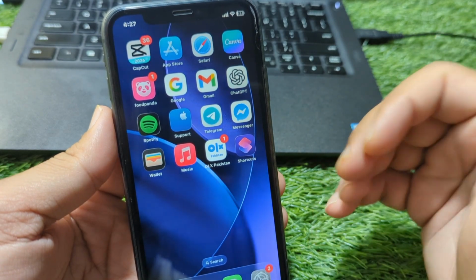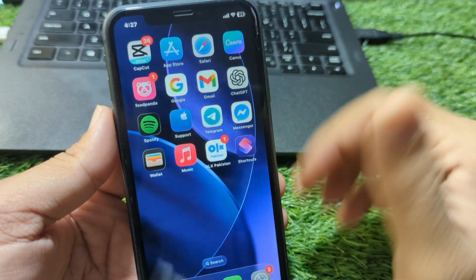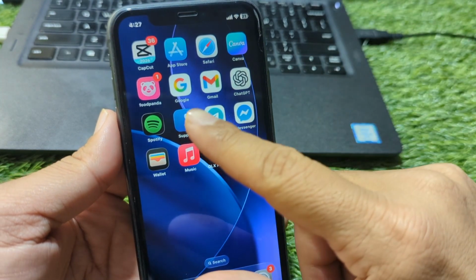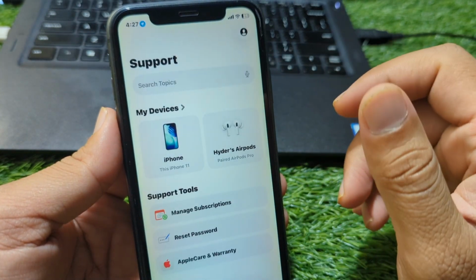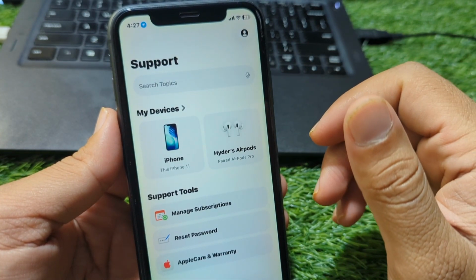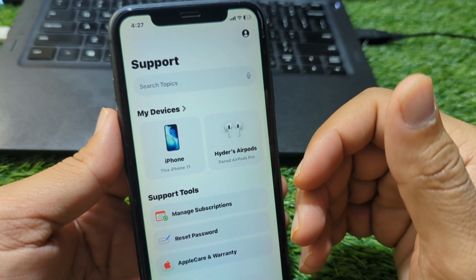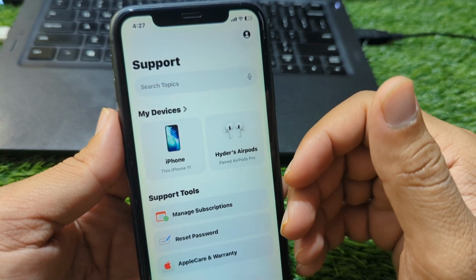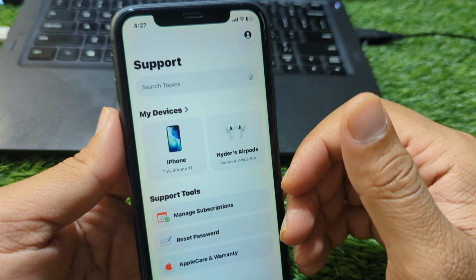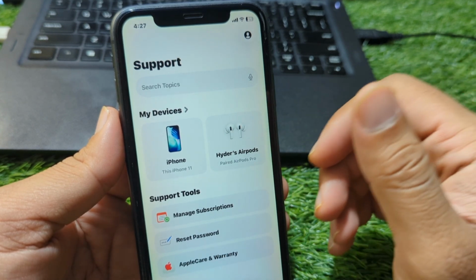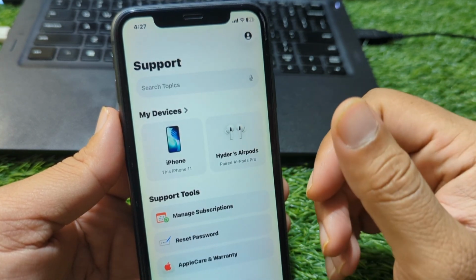So guys, do this and check if the problem is fixed or not, and if the problem is still there, then you have to simply open the support app, and from here you can get any kind of help from the Apple team regarding this issue. So guys, you have to simply explain your problem in a brief way to the Apple team, and they will try to fix this problem for you within 24 hours, and hopefully after this your problem will be fixed.